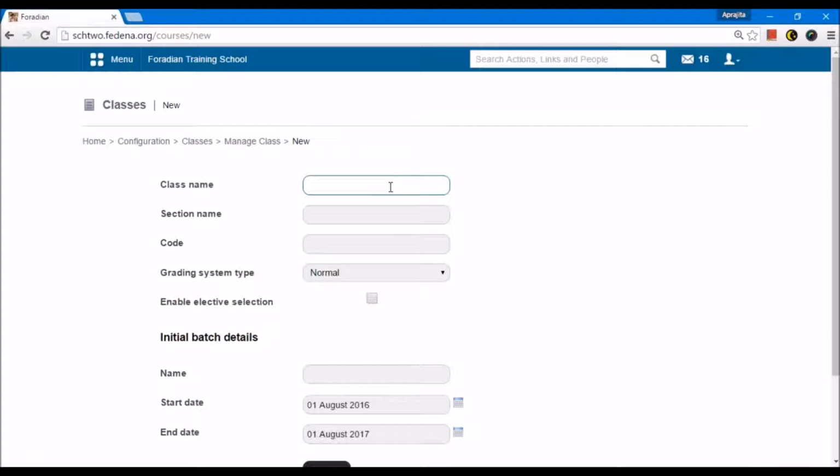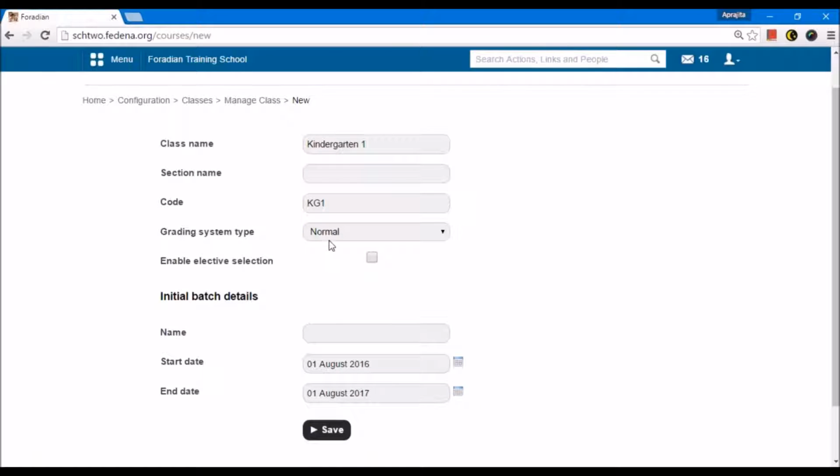Class name. So let's say you are creating Kindergarten 1. So you can give Kindergarten 1. A section here is again not needed. You can ignore the section part. The code can be again the same, or you can have a shorter code. So please note that this code will be prefixed in the batch name. So that is why it is important. It has to be recognizable.